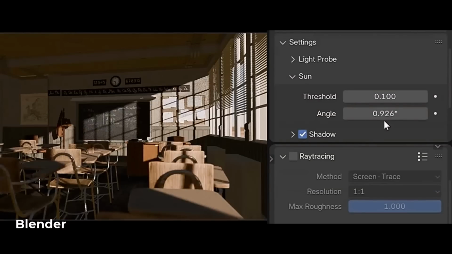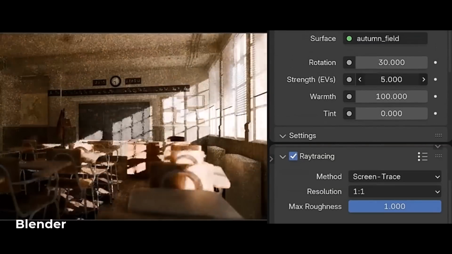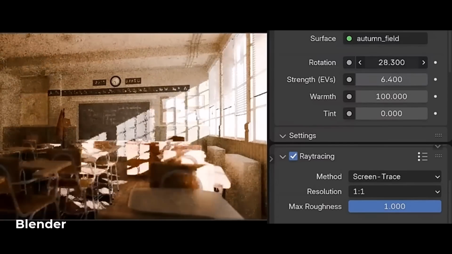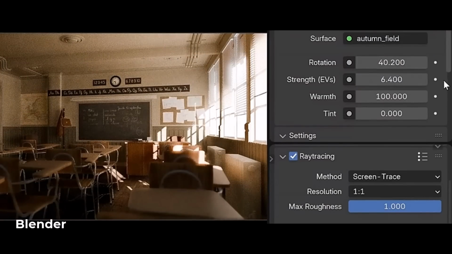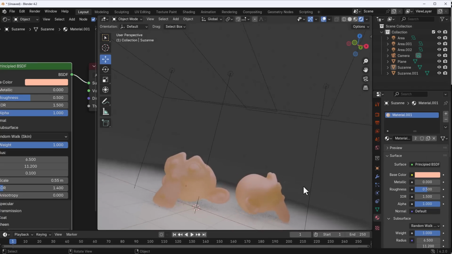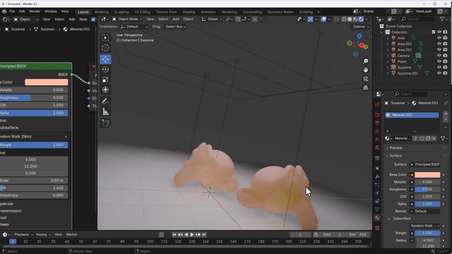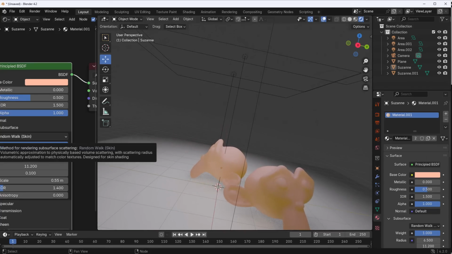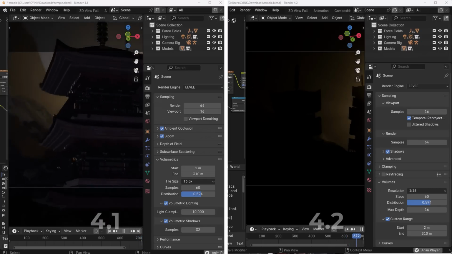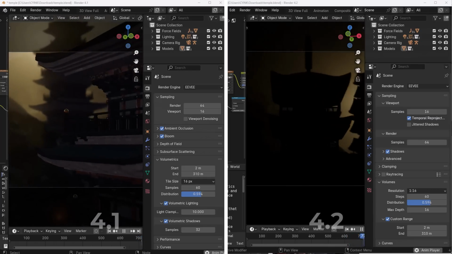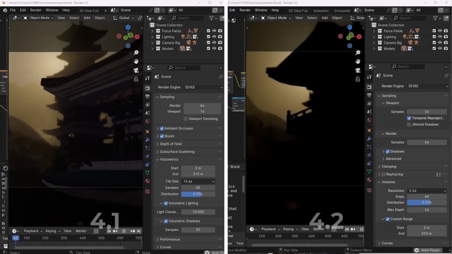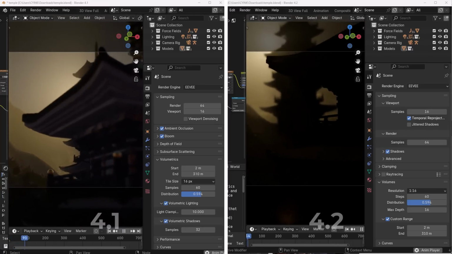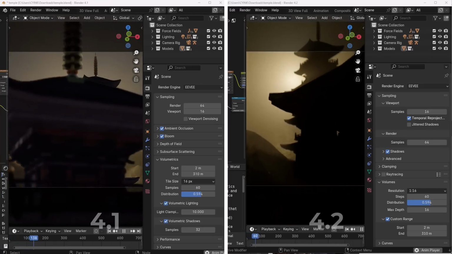EEVEE can now automatically extract intense light from the world environment and treat them as sunlight, improving the lighting quality and casting real-time shadows. The subsurface translucency is now always computed, and it no longer leaks between objects and has no energy loss. And in terms of volumes, the brand new updates to EEVEE now allow you to work with volumes easily. Detailed volumes now provide a much more stable result contrary to what we had previously.